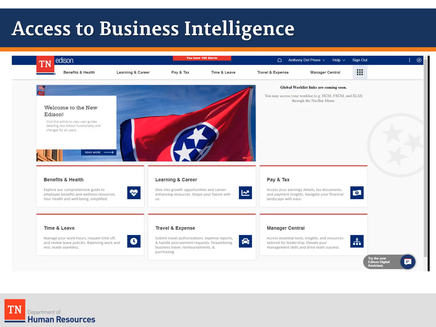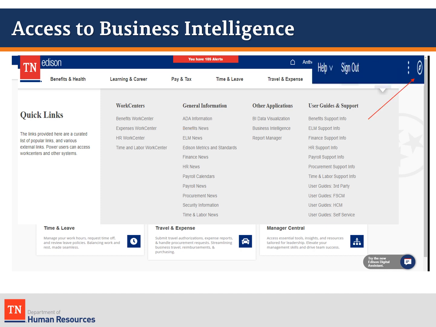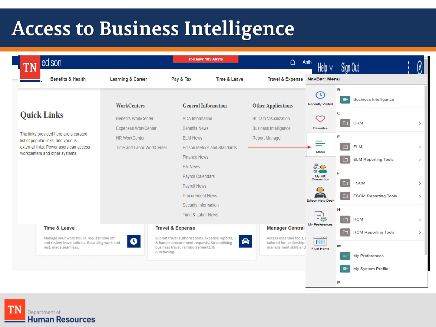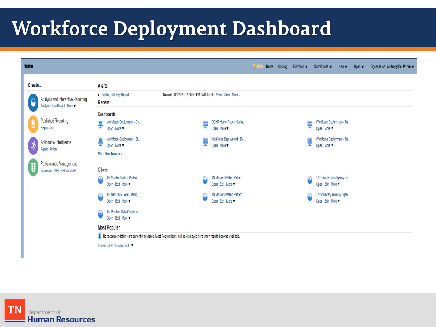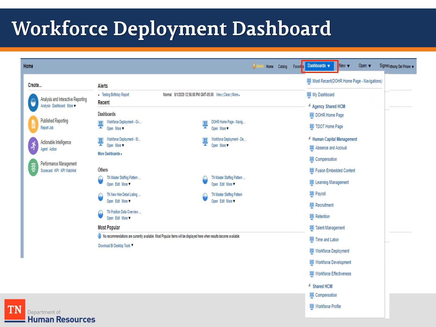There are two ways to access the Business Intelligence module from the Edison homepage. The first way is to click here, and under the Other Applications list, click on Business Intelligence. The second way is to click the navigation bar in the top right corner, click on Menu, then click on Business Intelligence. From the homepage, access the Workforce Deployment dashboard by clicking on the dashboard dropdown at the top right of the page. On the list of dashboards, click on Workforce Deployment.